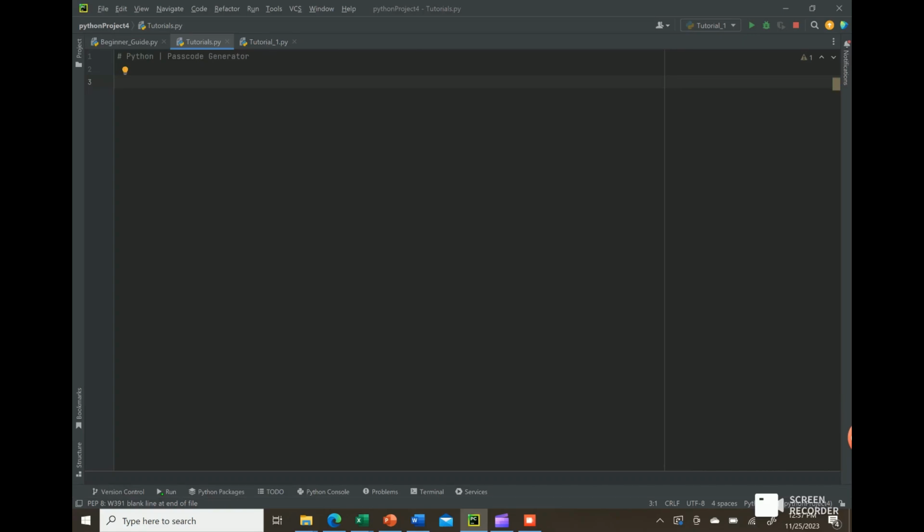Hey everyone, welcome to another Python programming lesson where today I'm going to show you guys how I can create a passcode generator. And this will be a random passcode generator. So I'm going to randomly select integers and it's going to present that as a list, and then every time I run the code it will provide me a new thing.